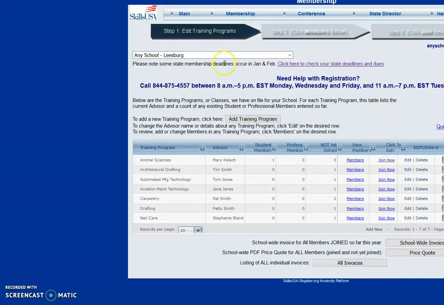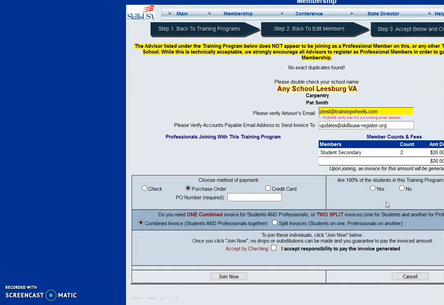The next step is to join these members. So you do have to join the members by each training program here. So if I want to join the 2 members for carpentry first, I simply click Join Now. Now, we have different types of membership programs. If you're doing the traditional, where you're paying by each member, this is the screen that you will see.